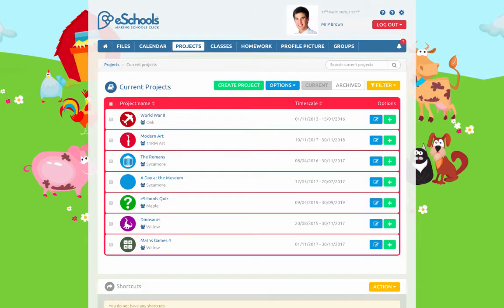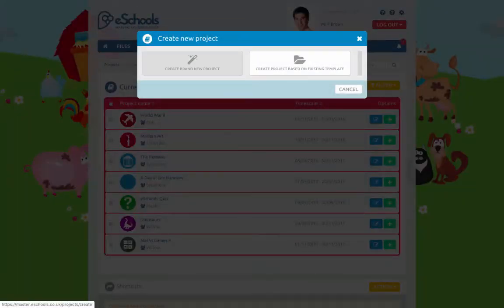Projects is a great way of adding all of the resources for one particular topic in one place. You don't have to recreate these topics, you can just reuse them again and again. So it is very easy and very time-saving to use projects, especially if you are going to reuse those projects with lots of different intakes. To create a brand new project, click on the green button and add a brand new one, or you can have a look at some of the projects that have been shared by teachers using eSchools across the country.